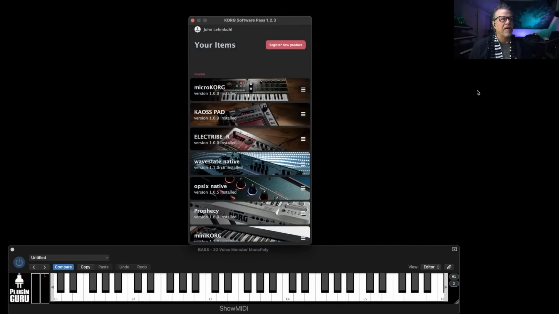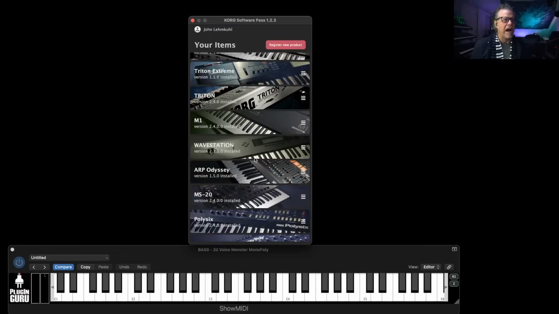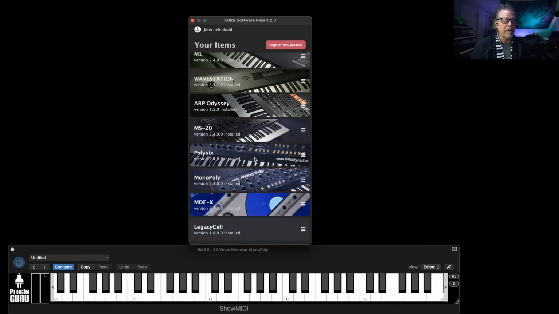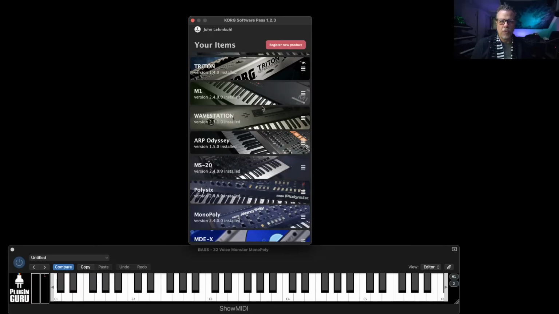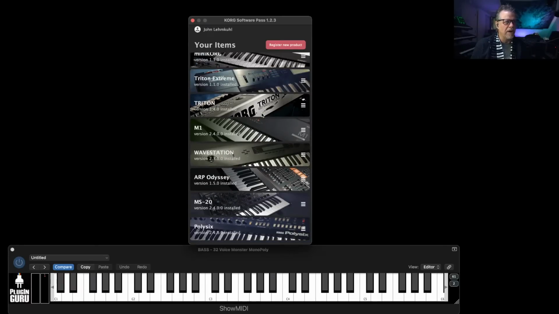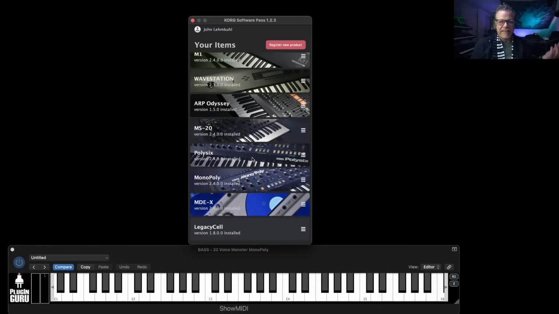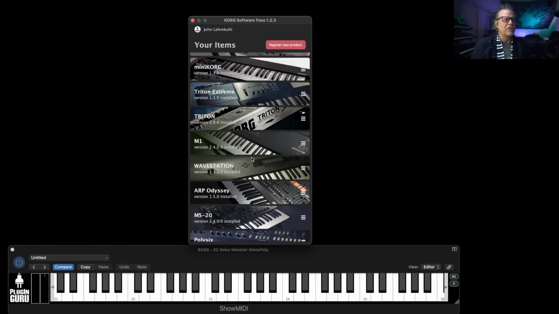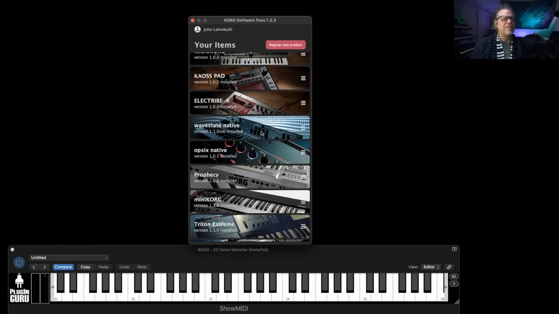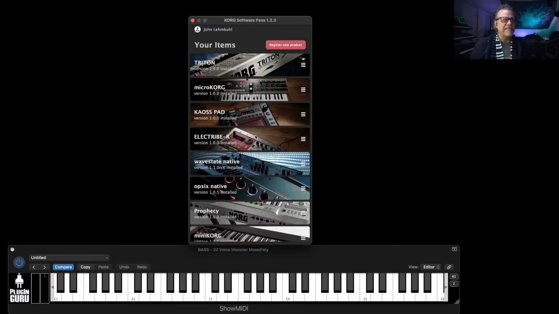They have a collection of wonderful hardware synthesizers, all of which are now available in software form. The original Wave Station, which I worked on, the original M1 I worked on, the Triton Extreme, Poly 6 I played in high school. There's so much history tied up with the Korg products. Wave State Native that I worked on, OP6 that I didn't work on, but my samples are in. And then they just released an update, version 4, which includes the Micro Korg, Electribe, and Chaos Pad.